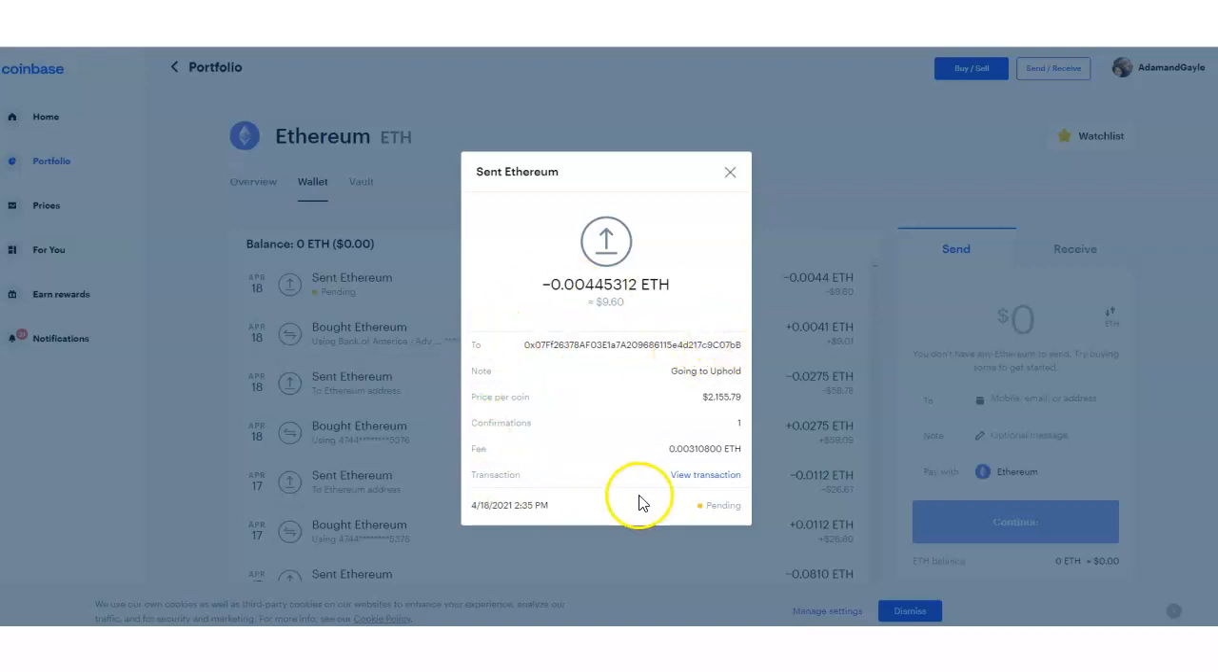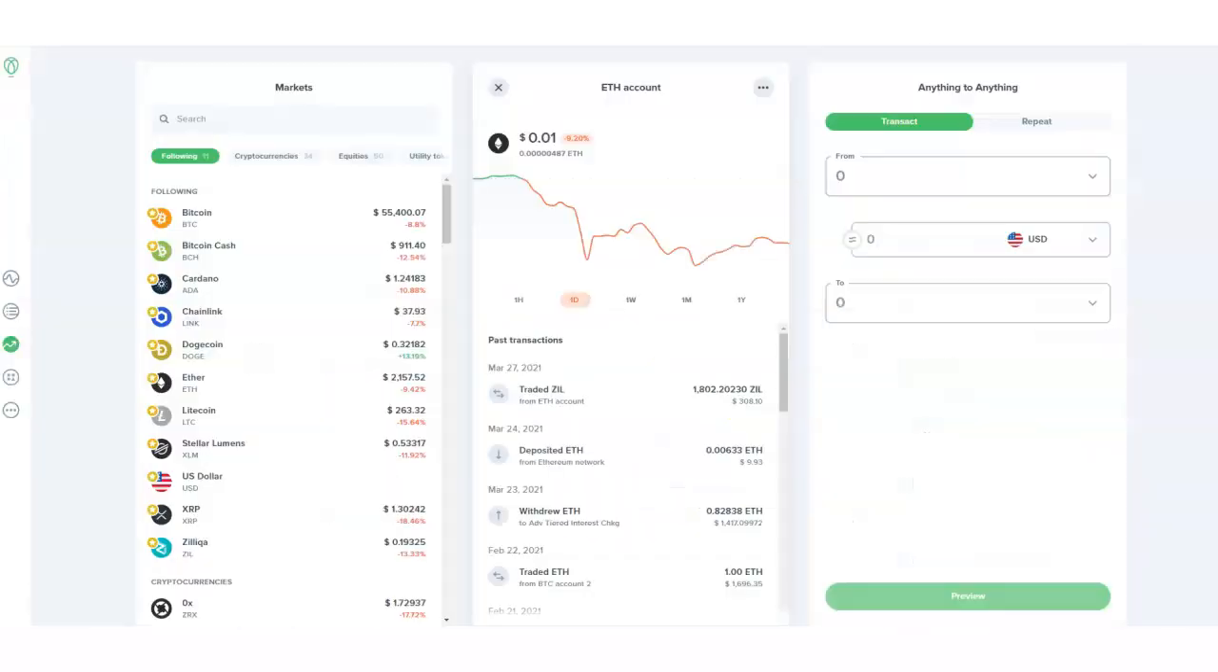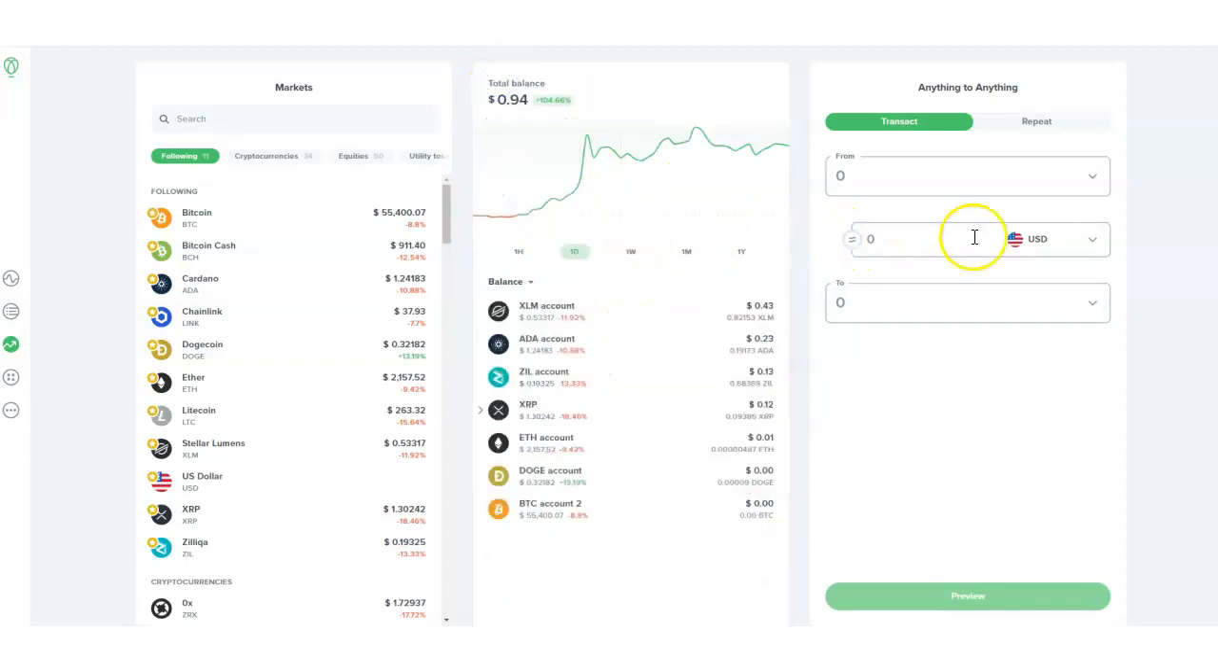Just double checking my information, one confirmation. So it should be there momentarily. And another thing you can do is that you can repeat those buyers too.